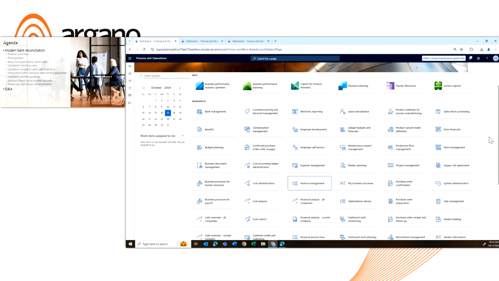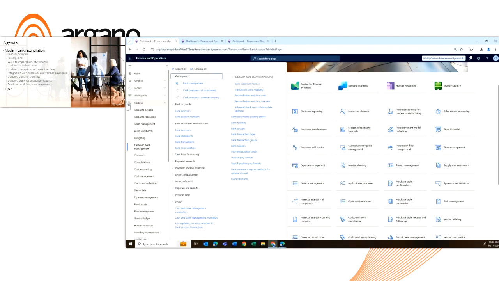Okay, so these are the topics about what the prerequisites are, how we import, and what the ways to import are. And now let's talk about what changed. So the majority of the changes are in the matching rules. I will navigate to Cash and bank management. Under Setup, we have the Advanced bank reconciliation setup folder, right? So no changes here. And just as a reminder, I'm not going to explain how the advanced bank reconciliation works. Really, the focus for today's session is what changed.